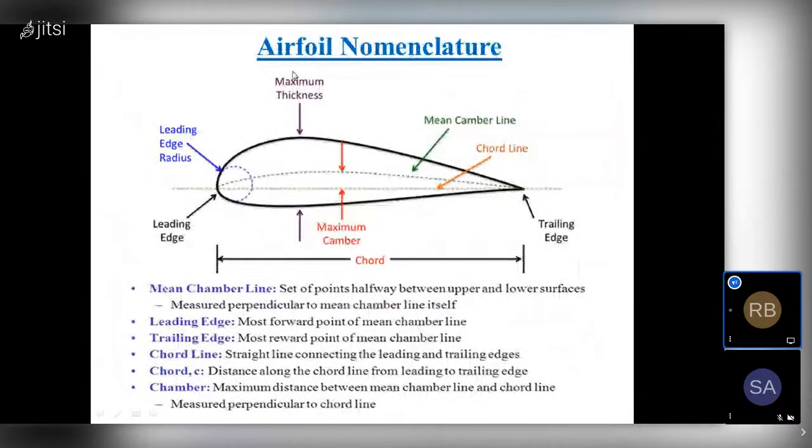Okay, and from the leading edge to the trailing edge, the complete distance is our chord length. So that is what I have just discussed, everything is given here. If you want, you can take a screenshot of this. This is our leading edge radius, this is our maximum thickness, right? And this one is our maximum camber.